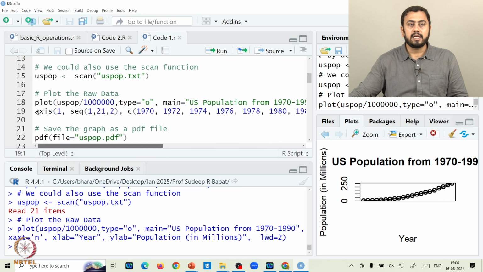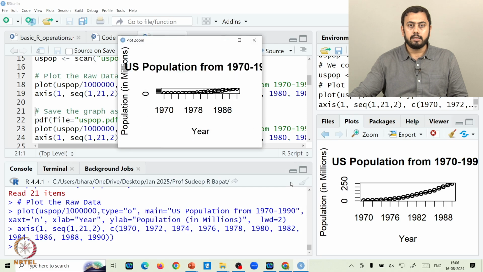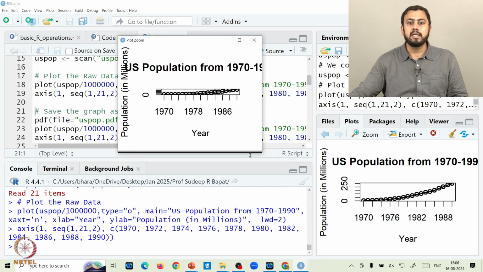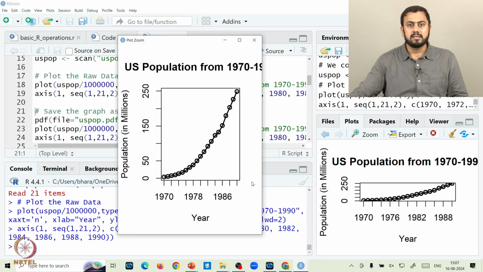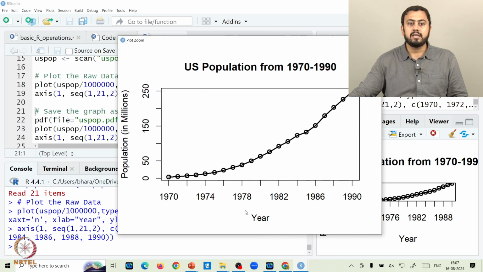So if you add this axis command on the plot, now if you see the plot again, it will give you the exact same plot, but now we have the axis numbering there on the x-axis, right. Okay. Now let me try to zoom this slightly. Yeah. So now you see that the x-axis contains all the years for us, and you have a heading for the plot also, which says US population from 1970 to 1990, and so on and so forth.